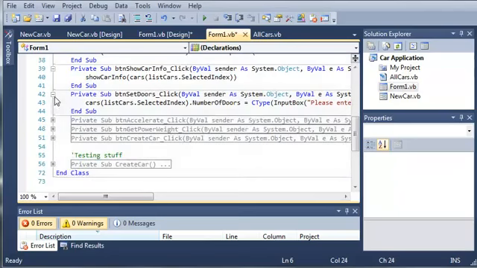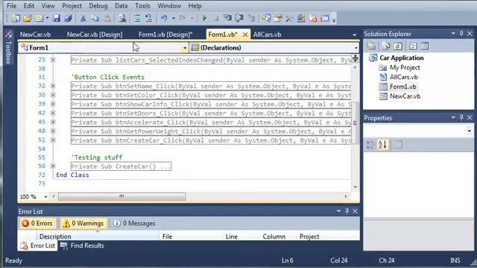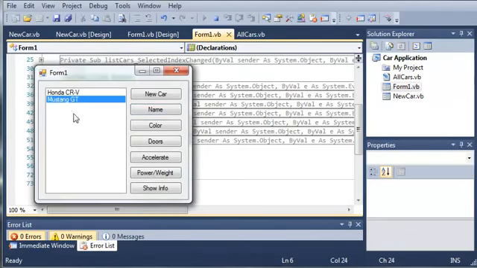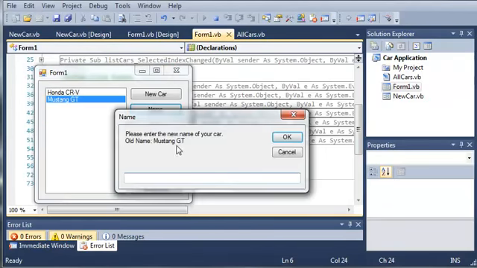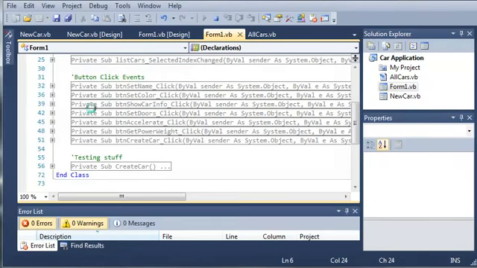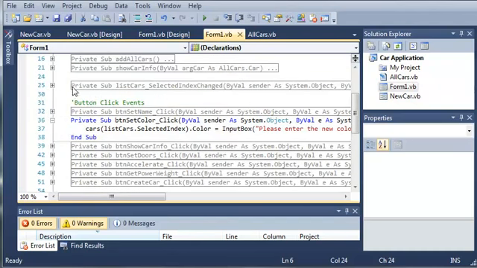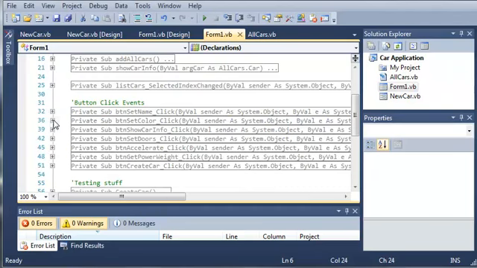So we'll minimize these just to organize the code a little better, and we'll run this. So we'll select Mustang GT, we'll set the name of it, and you can see we get old name Mustang GT. We can just name it the OnLiveGamer GT, click OK, and it's going to update it for us. So that way we can use objects of type other than selected cars.